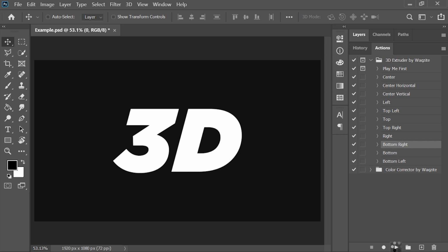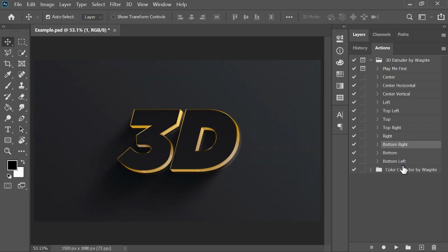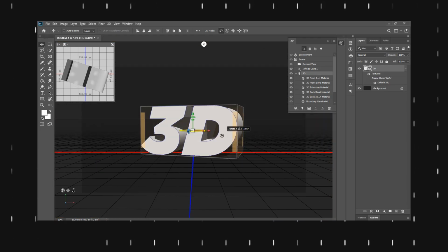Check this out. I can make this 2D text 3D with just a few clicks, like this. And once my text is 3D styled, I can give it any 3D text effect I want. But you might be thinking, what's new? Anyone can do that with Photoshop's 3D feature.